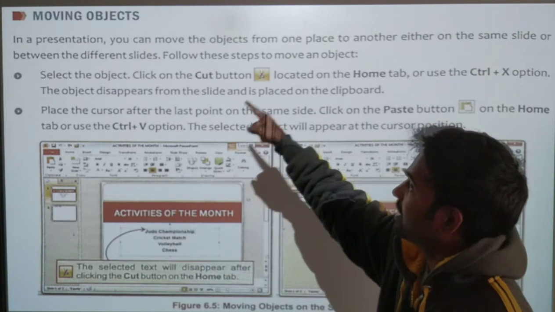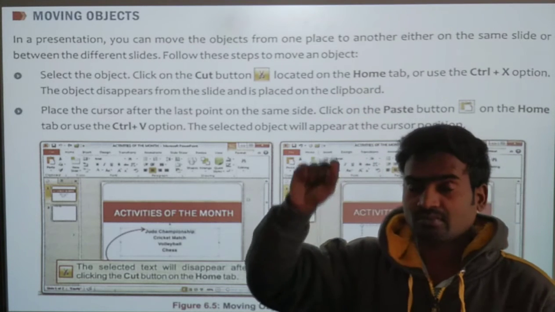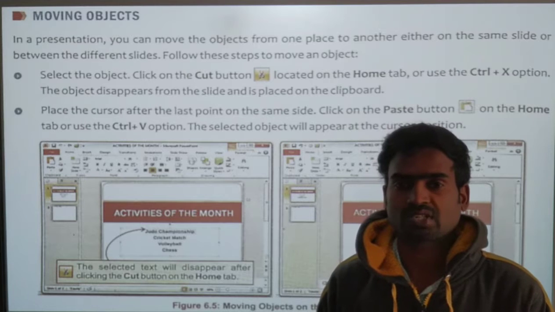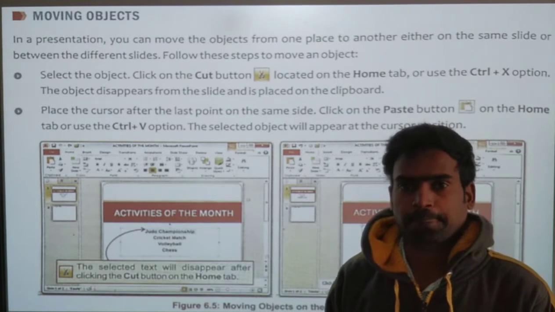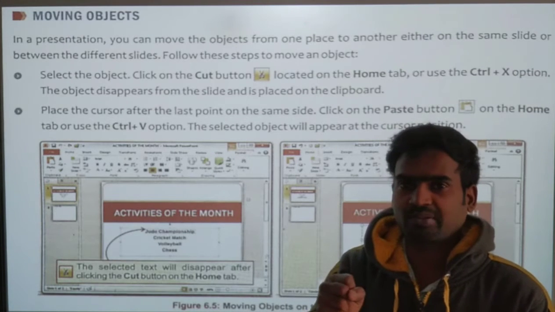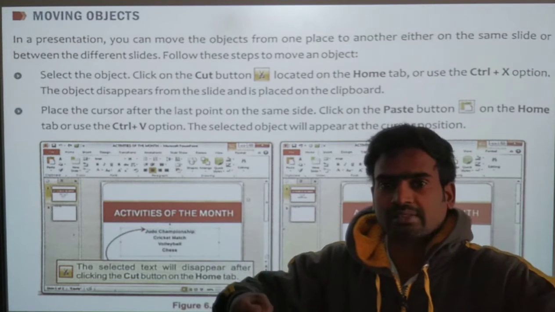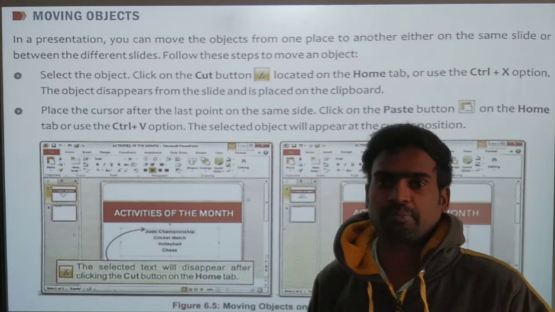And then click on the cut located on the home tab. Cut also, we know already cut, copy and paste. Cut, copy and paste. Today we are learning cut. When we cut it, it will be cut automatically. It will be disappearing from the place. As we take a chair or table, in that place it is empty and disappears because you cut it, you are going to keep it in another place.